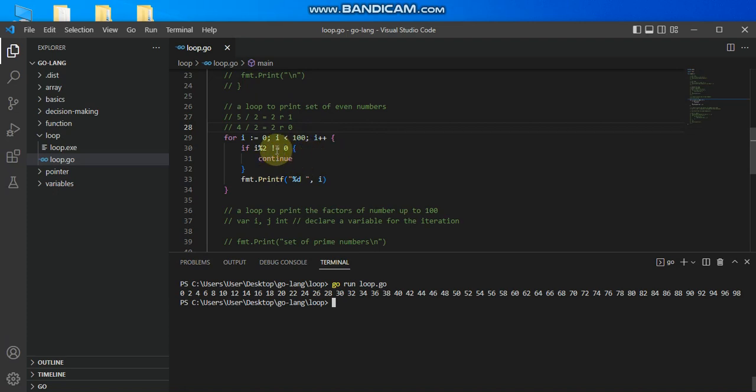So let me check for this. Let me check for another condition. If I is equal to 50, let me use I is equal to 50. If I is equal to 50, then what should happen? It should break, which means it should exit from the loop. It should exit it totally, not just skip it and continue. It should exit the loop totally.